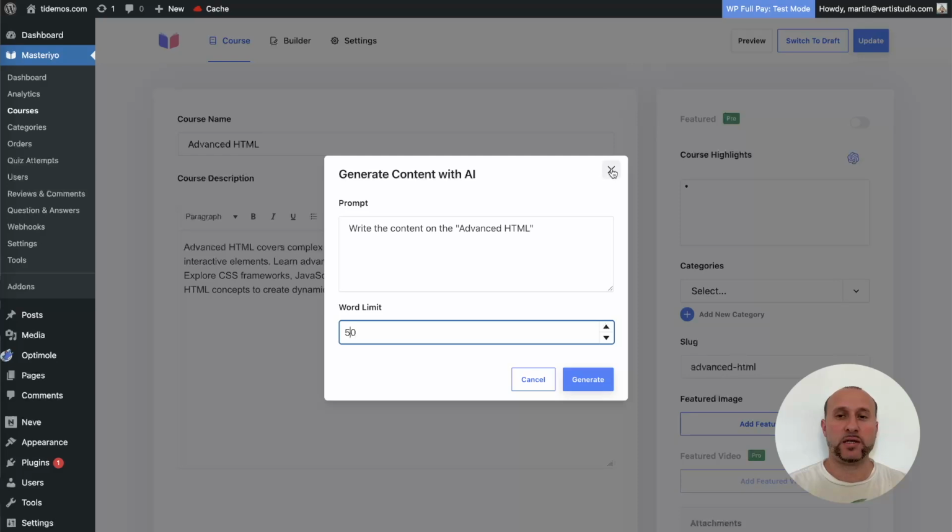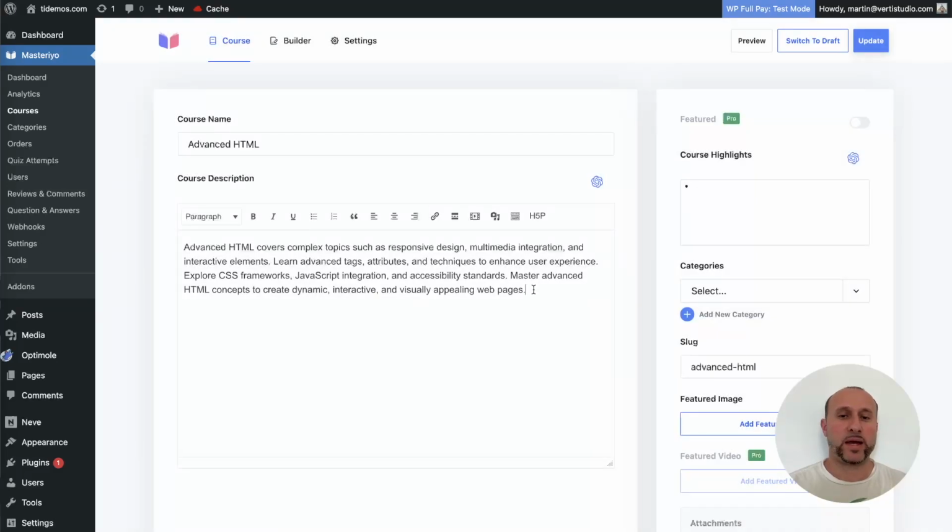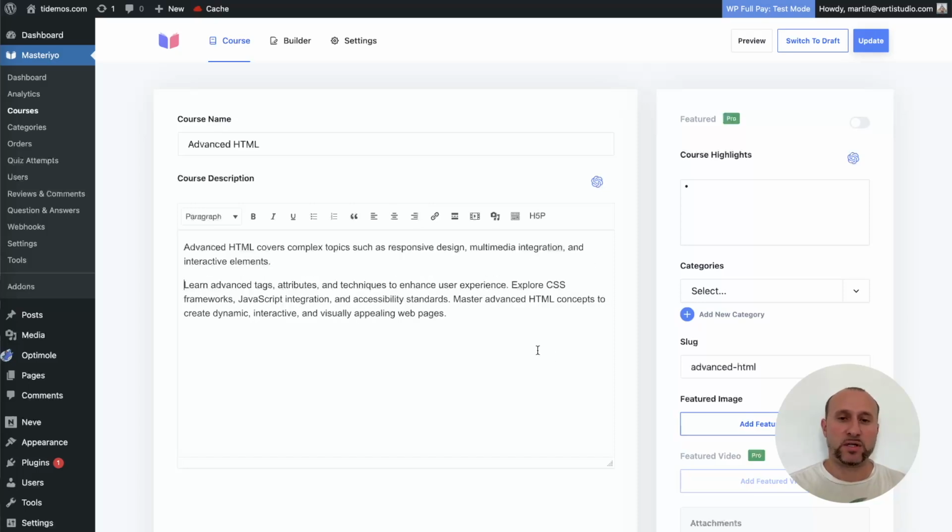As you can see, we're going to X out of the window, and behind the window, you see it did generate the content. The one thing that it doesn't really do is create paragraphs, I noticed. So it'll just give you this mush of sentences. So you have to separate it out on your own, so it looks a little bit cleaner.